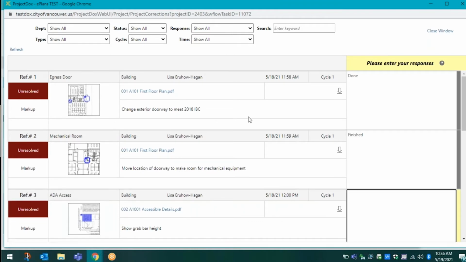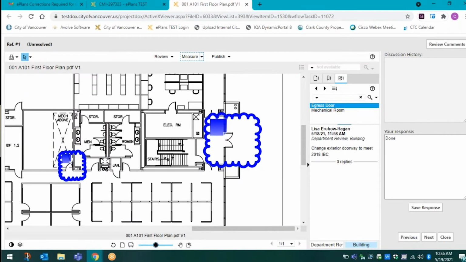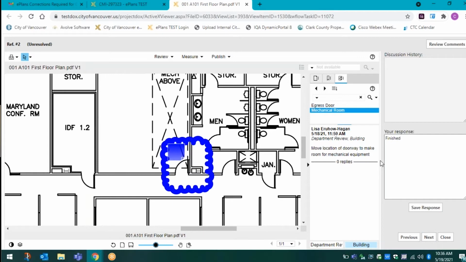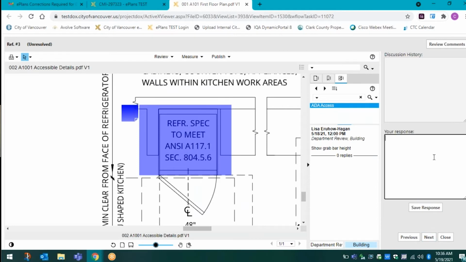Another way is to click on the name of the file, which you'll see as a hyperlink here. This opens a full-size view of the review comments on the file. You can type in your response to the right, and save it. You're also able to use the next and previous buttons to go through all of your review comments on every file in your submittal.